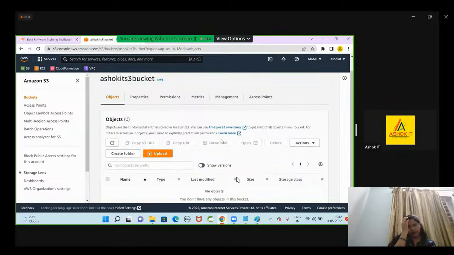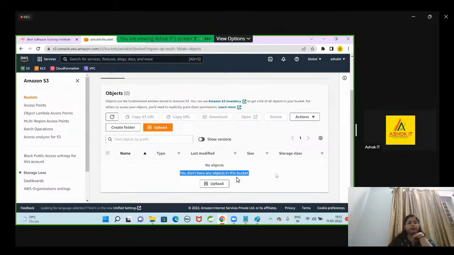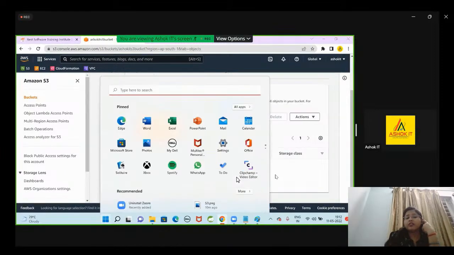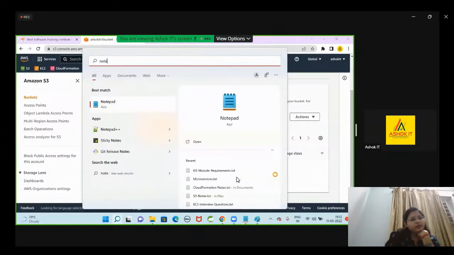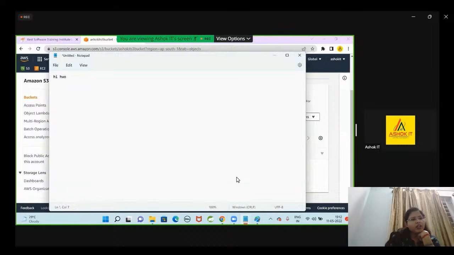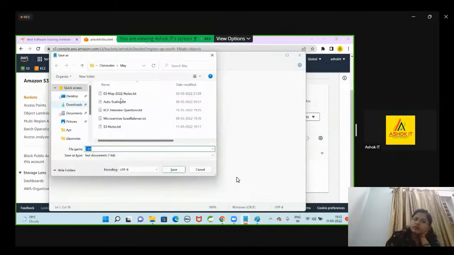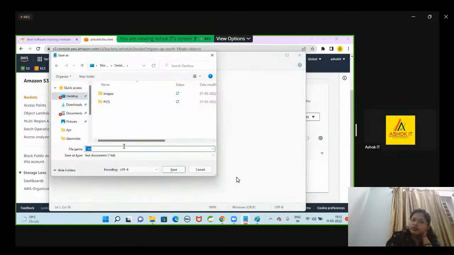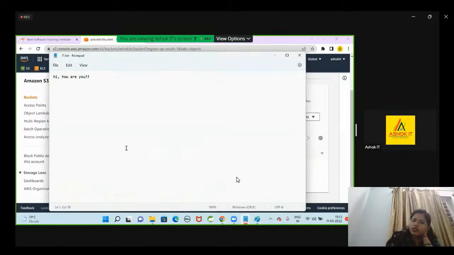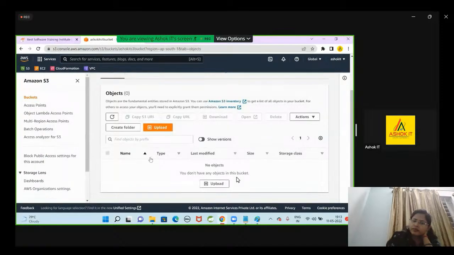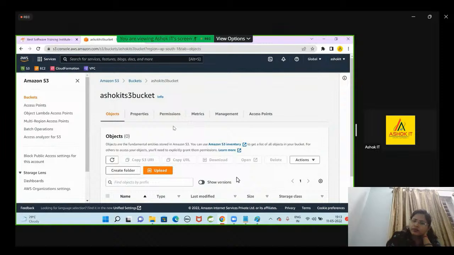See here, in this bucket currently I don't have any object. I want to add some object into this bucket. Let me create one file. Let me take one text file, notepad. Hi, how are you? I'm just writing some data. Let me save this file on the desktop with a name called f1.txt. I have created a file called f1.txt. I want to upload that file. Any flat file you can upload into an S3 bucket.